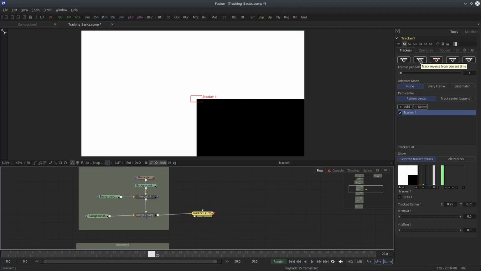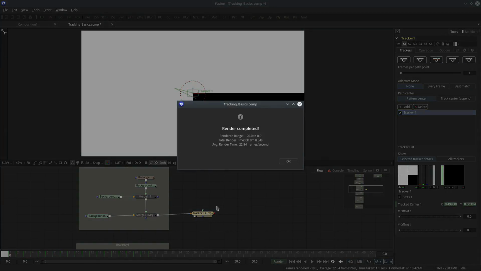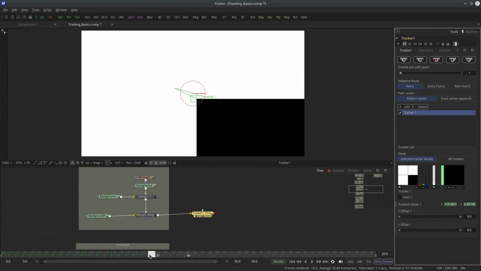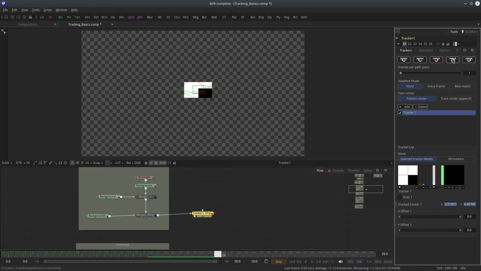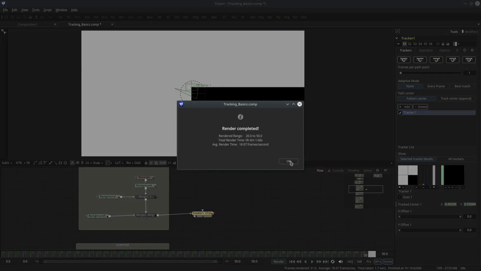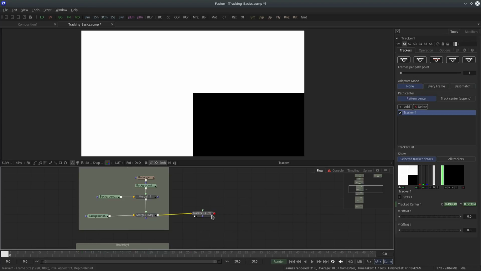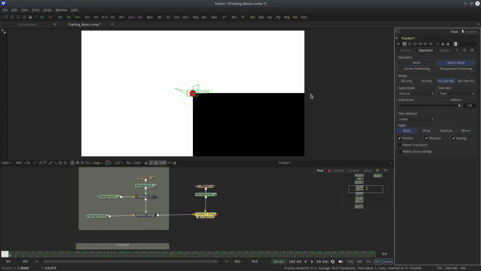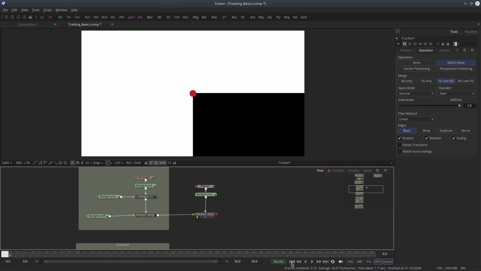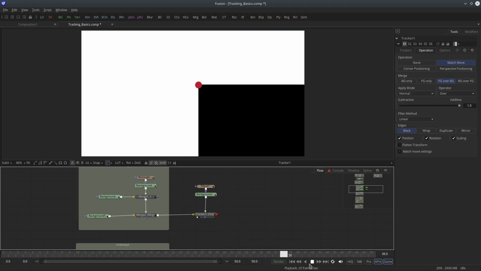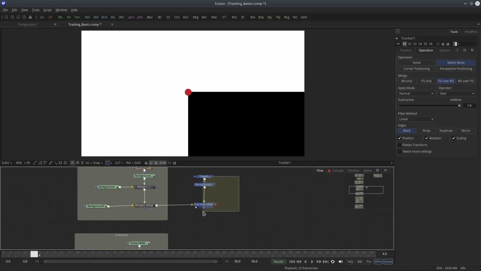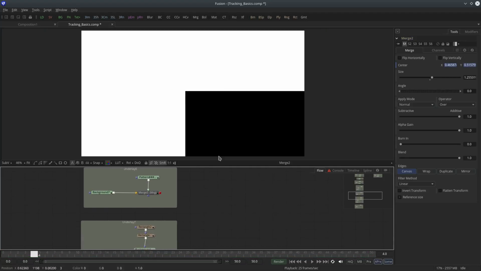Don't worry about these buttons and controls, I will explain them later. You can see it tracks perfectly. Let's attach an element to it. Let's move on to the next setup.